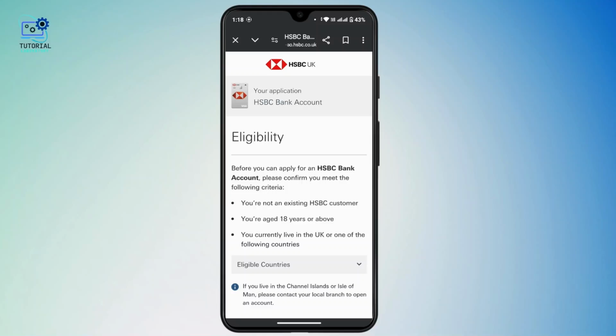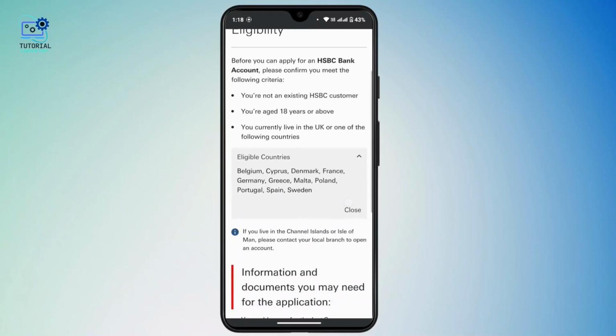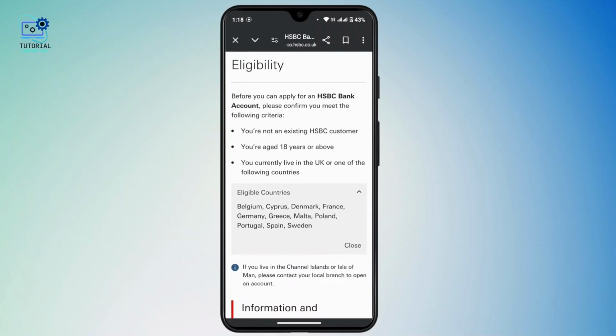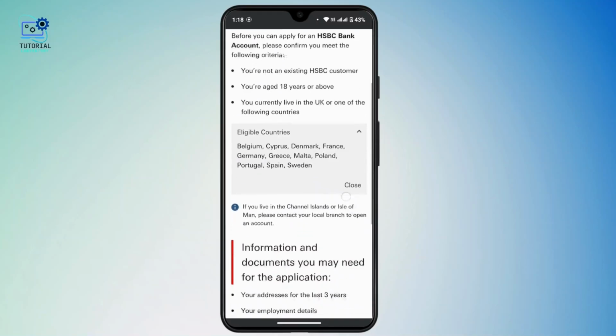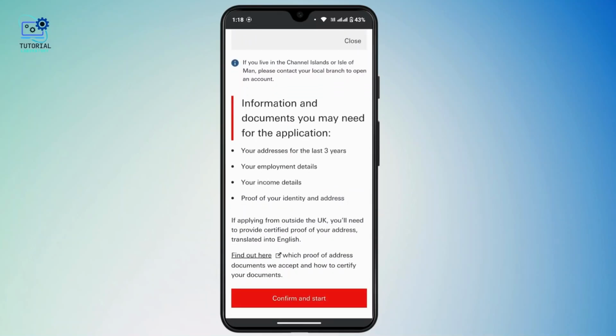Here you will see the eligibility criteria to apply for a sole account. You are not an existing HSBC customer. You are aged 18 or above and you currently live in UK or one of the following countries here. If you are not eligible, you will not be able to create an account. If you are eligible, now you can proceed with the further procedure.